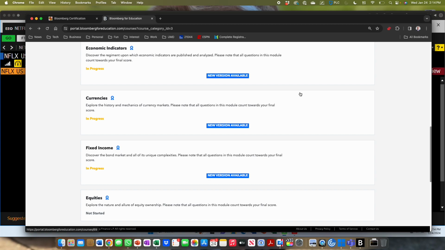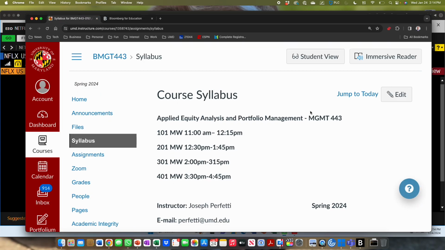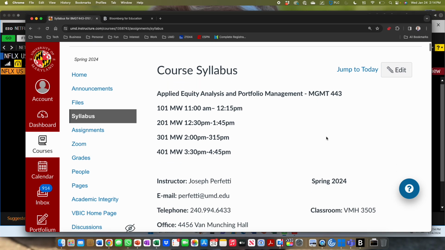So for all the other sections, this is the beginning of what they needed to do for their certification. So now we're going to go through class overview, a little intro to the content and the terminals. All right, so syllabus. This is 443, equity analysis, Professor Perfetti.